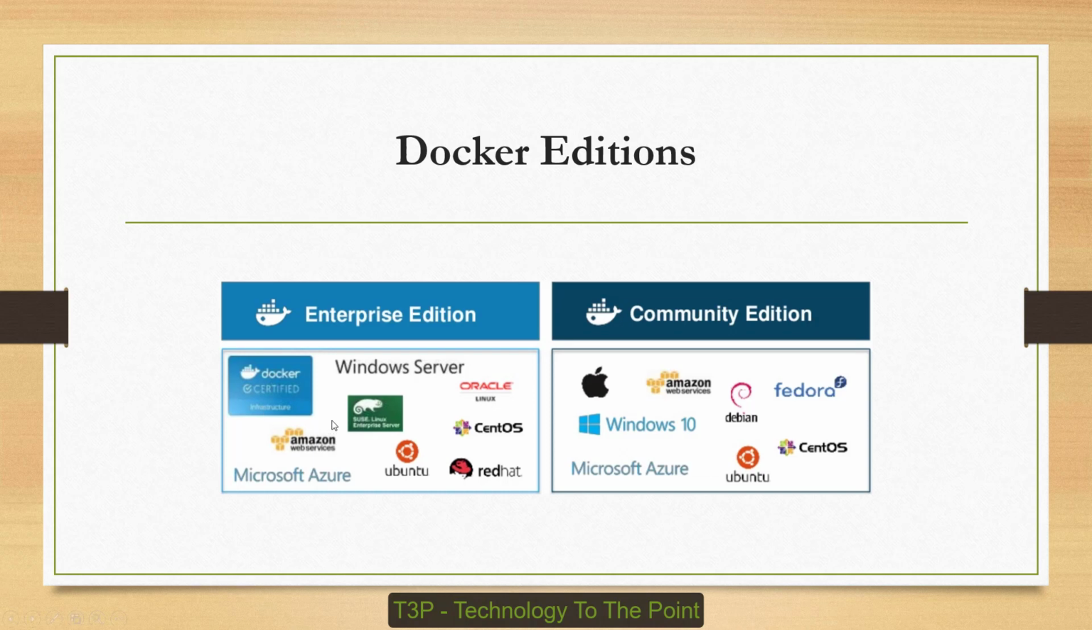You can see this image. It supports many operating systems like Windows Server, CentOS, Ubuntu, Red Hat, Azure. Even it supports cloud as well. And now almost all the cloud services use Docker for playing with containers.